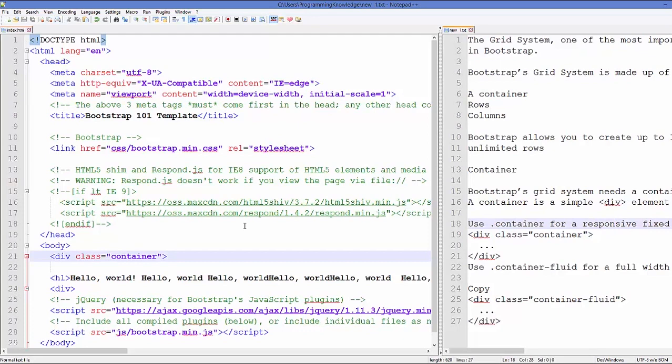So this is how we use containers in Bootstrap. In the next coming videos, we will talk about rows and columns.